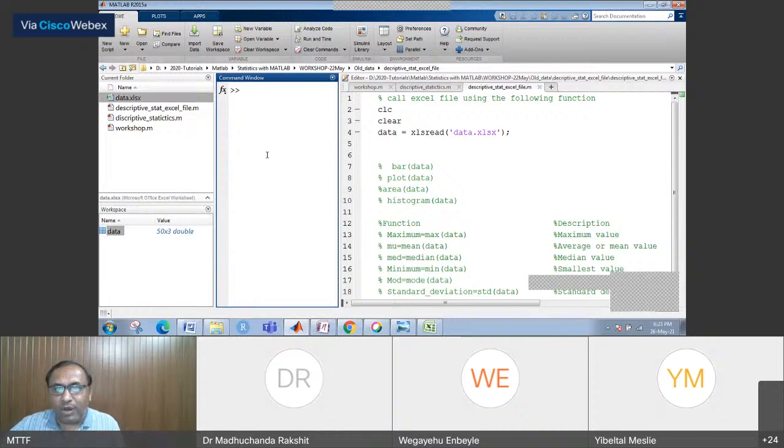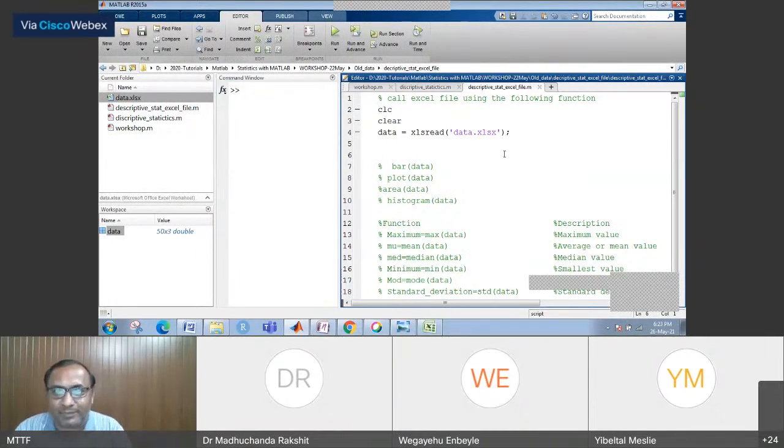Now we will do some experiments. Some functions will be used at this place, and this is our first function. After importing the file, we want to plot the bar plot of the data. This is the file name which we imported in MATLAB. When we want to plot a bar plot, we use this bar function, and this is the file name. And when we execute, you can see, just press F5.